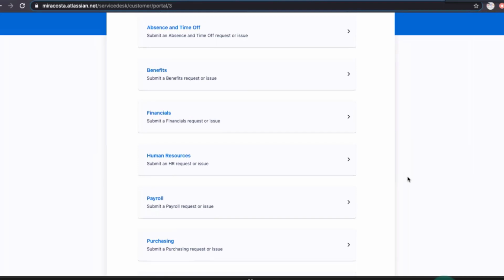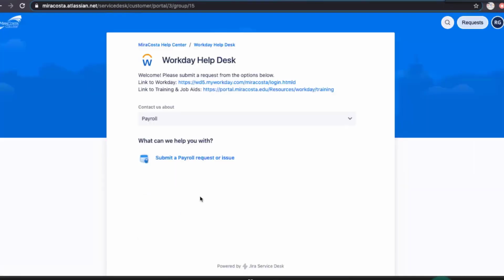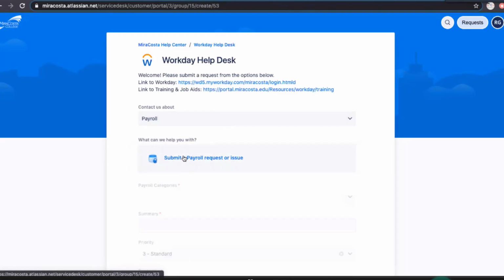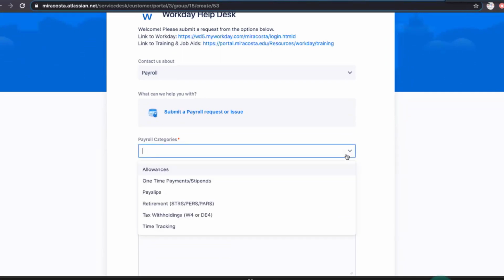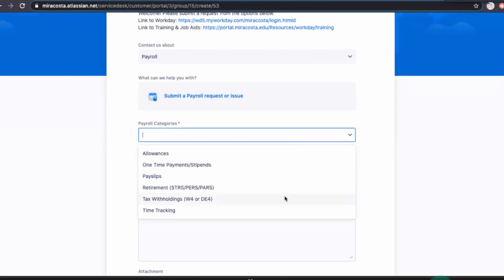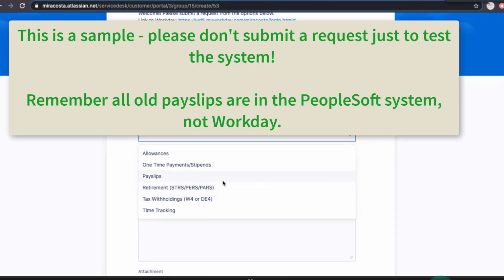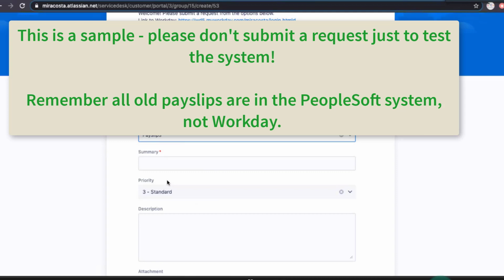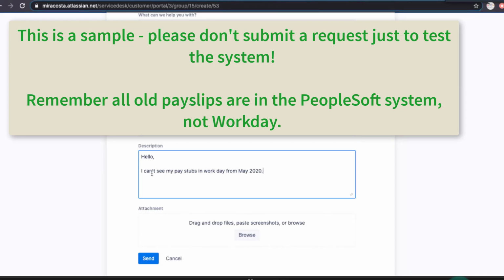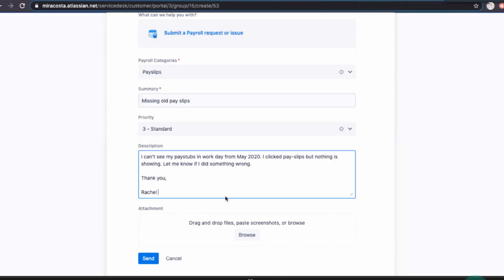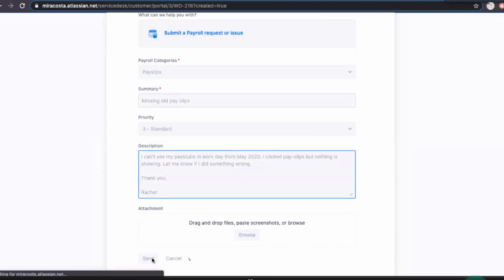Let's go ahead and choose payroll. And then underneath you can click on submit a request or issue. And you have the links to Workday and the training aids at the top as well. So once it's ready, it will bring up the different categories to kind of say, here's what I'm interested in. Let's put in payslips and just say, hey, I'm not seeing my old payslips. So missing old payslips, priority is standard. And I can't see my payslips in Workday from May 2020. Okay. Once you're ready, click Send.